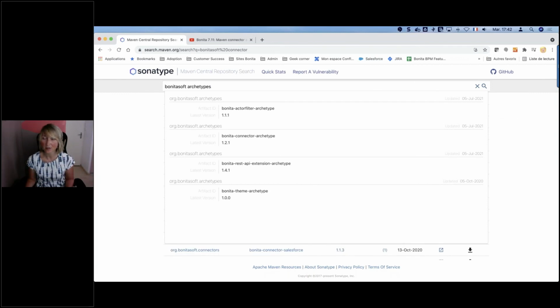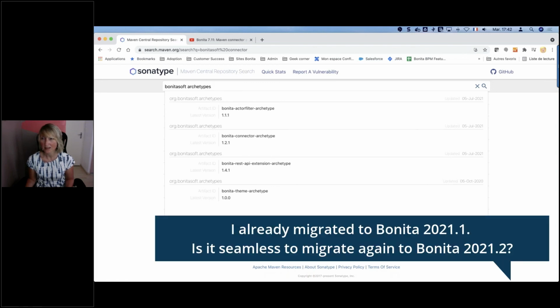On community edition, I already moved from 7.11 to 2021.1. Is it seamless to move to 2021.2? Actually, I would say that Bonita 2021.2 offers, for example, this split between visual programming and the capability to develop all your extensions out of Bonita. So if you are a community user and you like to use your own IDE, it's good because you can then create your extensions and use them as you want in Bonita.